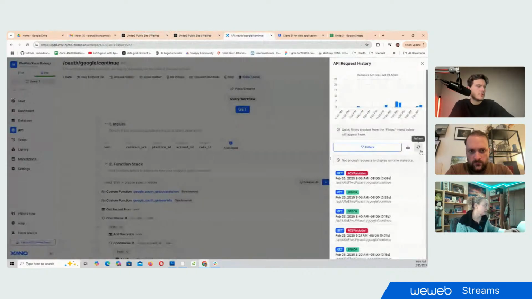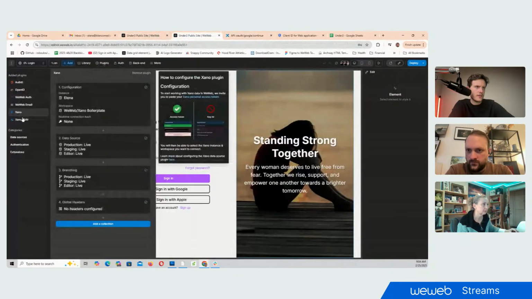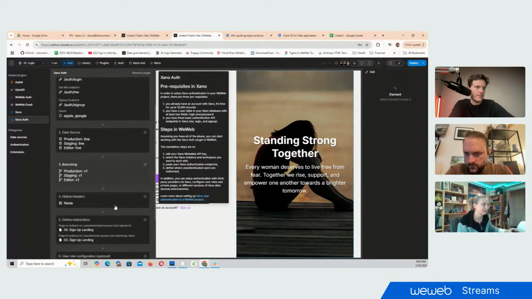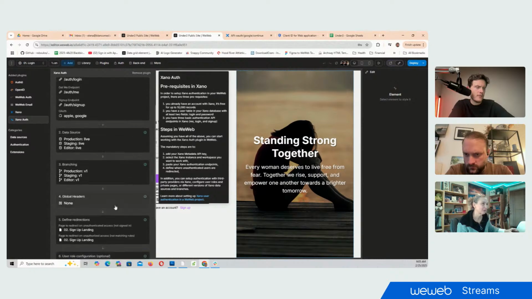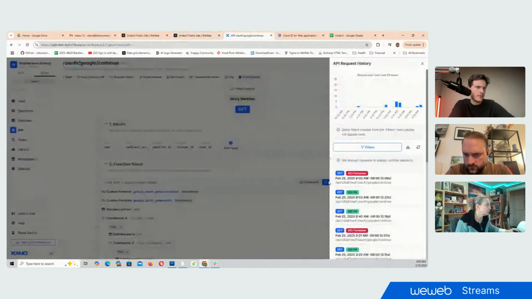Just to double check, would you be able to go into the Xano Auth plugin in the plugins of WeWeb, just to double check the configuration? Because you're getting that Xano Auth error every time. Yeah, which I didn't before our call, I swear. Well, maybe I just have to bang my head against the wall more. But right now I do see at least the call.